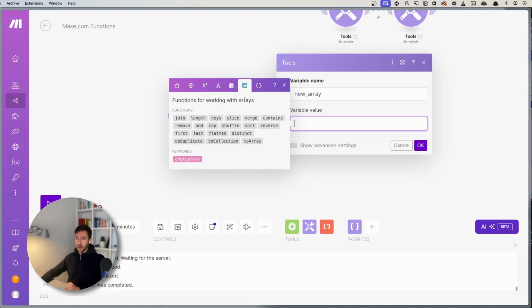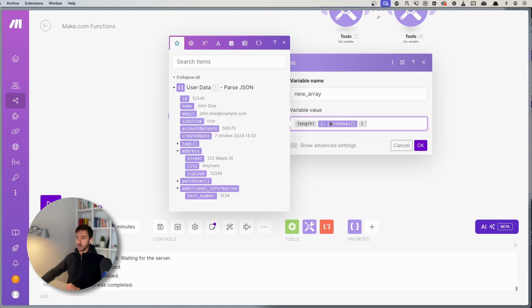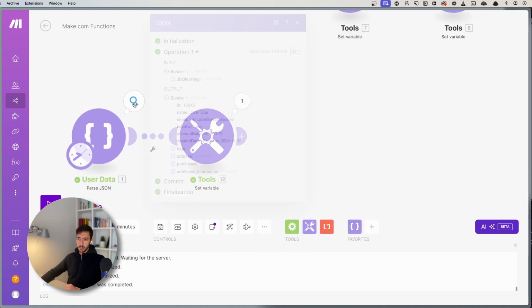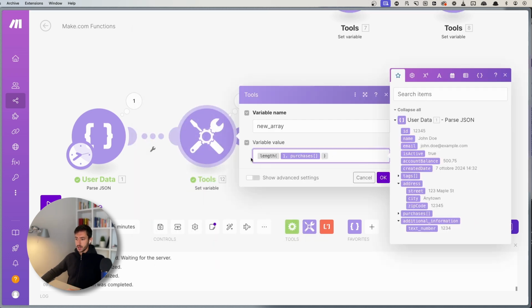Now, a couple of additional array functions that you will use a couple of times will be the length one. So over here, what you can understand is how many elements are within a specific array. This will output a number equal to the number of elements present in purchases. So if we click on OK and run this, you will see that we have 5, because over here we have 1, 2, 3, 4, 5 elements. So this is how the length value works.